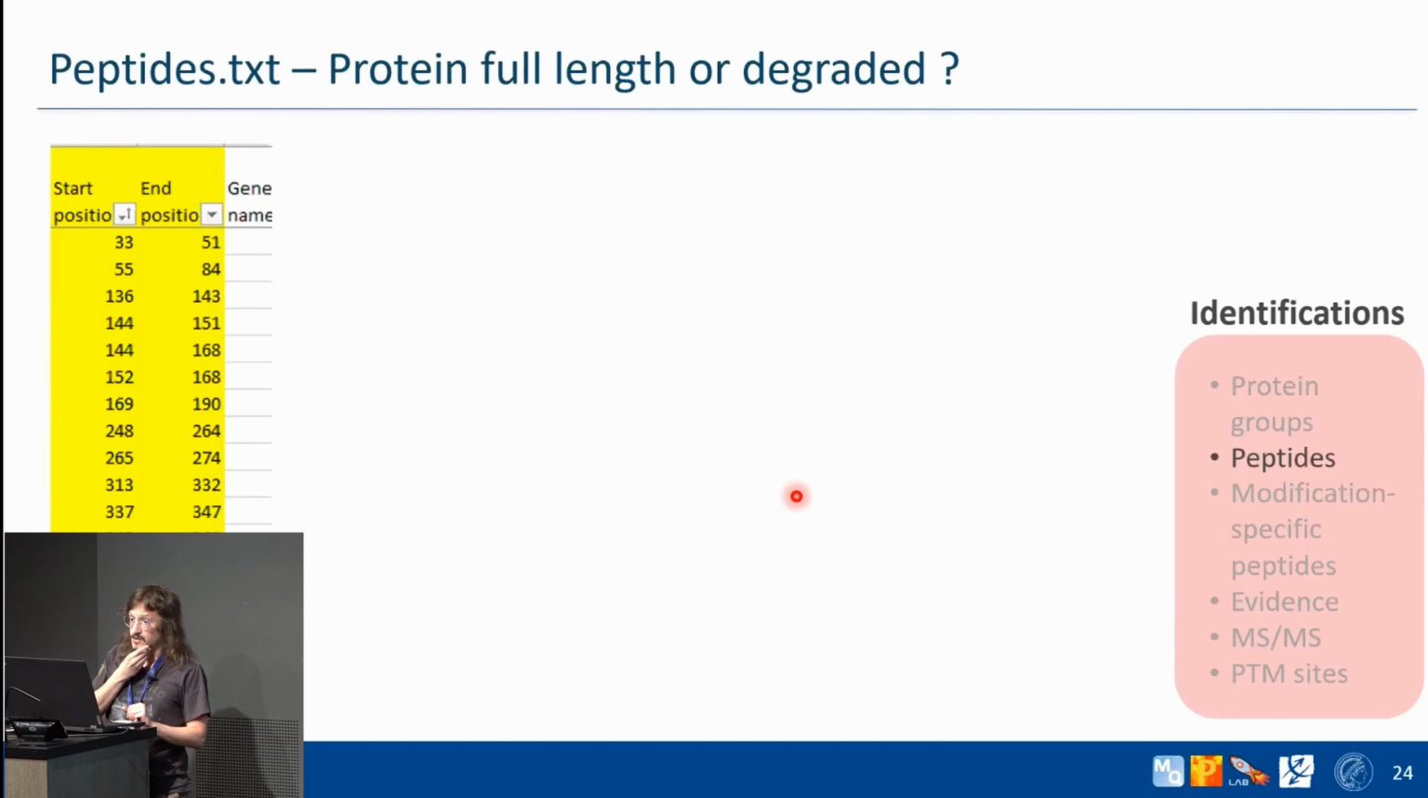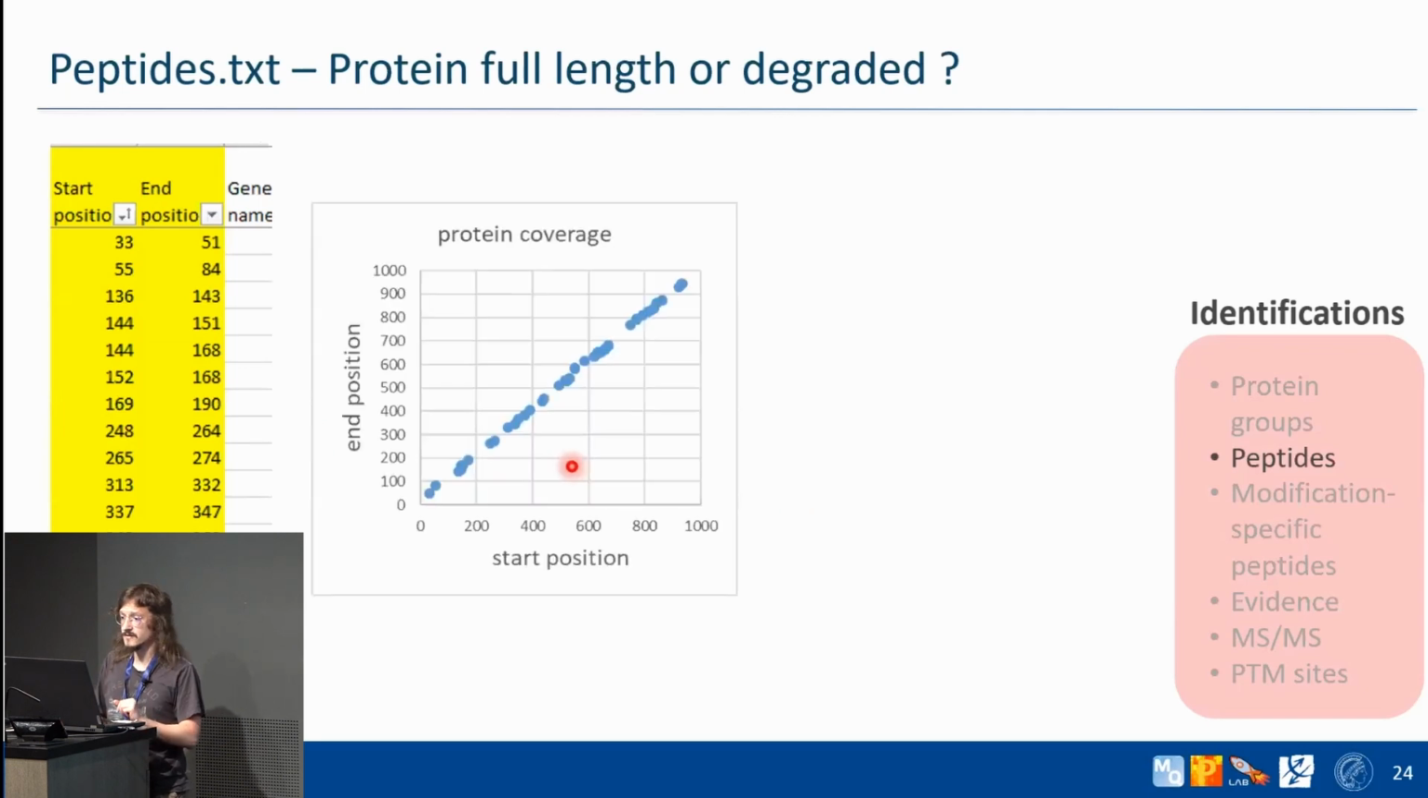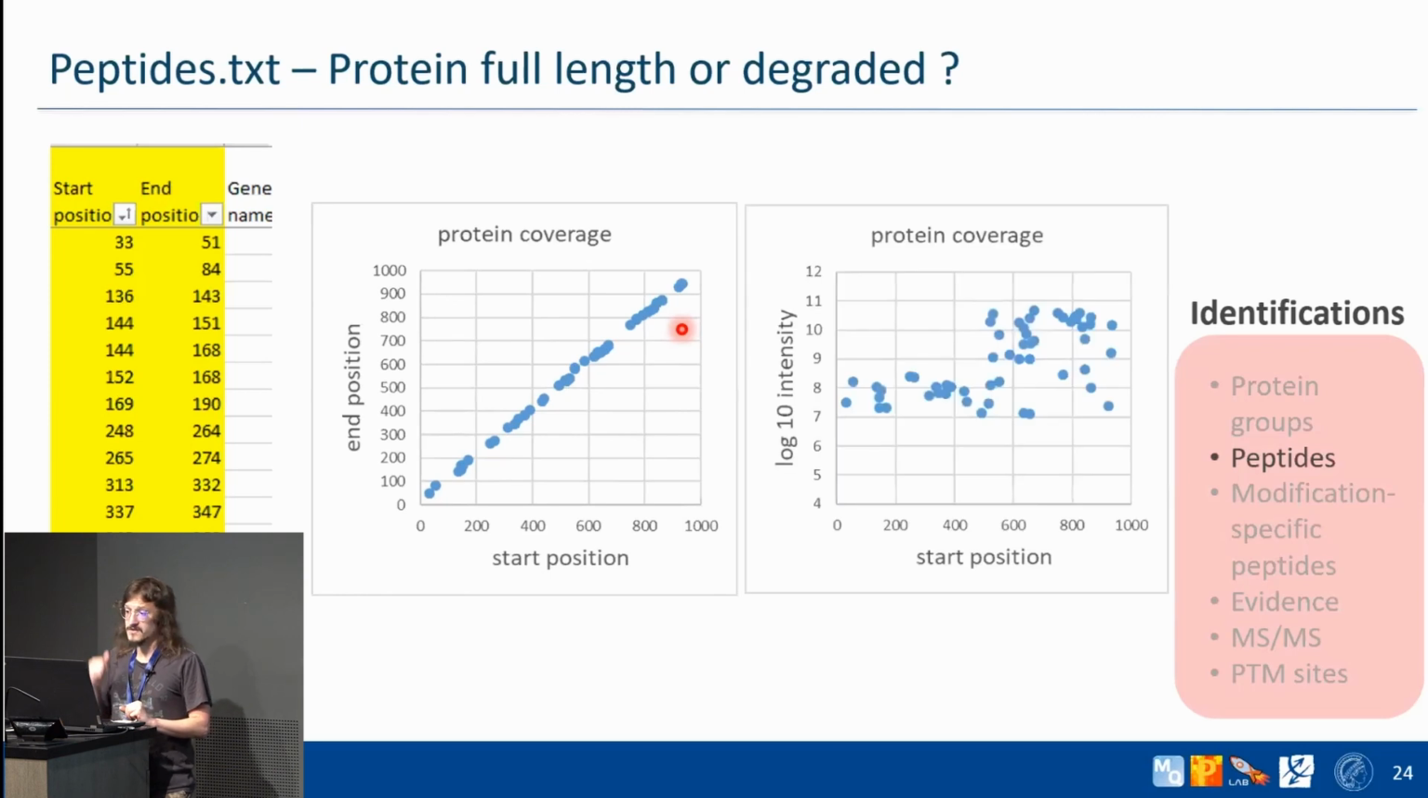But then we also have where the peptide locates in the protein. So we have the start position and the ending position. And we can see here from this graph, this is a general coverage of a protein. They are linear. They most likely start and end in mostly random locations in the protein. So you can say from here that you had a good coverage of the protein.